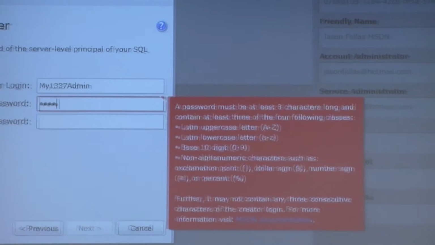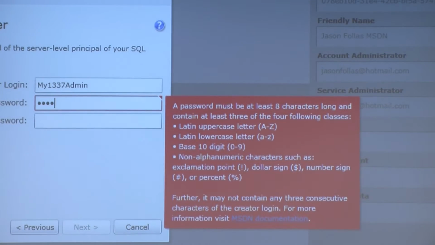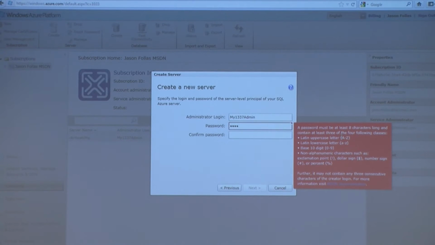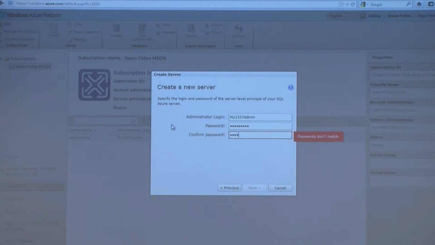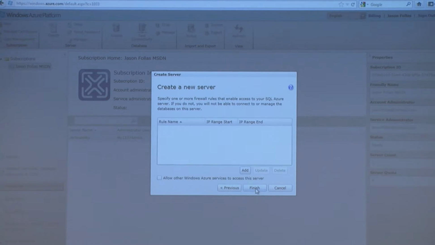Now notice the password rules here. You do need 8 characters. You need to have 3 of the 4, and that's an uppercase, a lowercase, a number, and a non-alphanumeric. Any 3 of those 4, and a total of 8 characters. Plus, you can't have any 3 consecutive characters of your username. So they're pretty strict about what your password rule is. So let me come up with a password. All right, password is 12345.